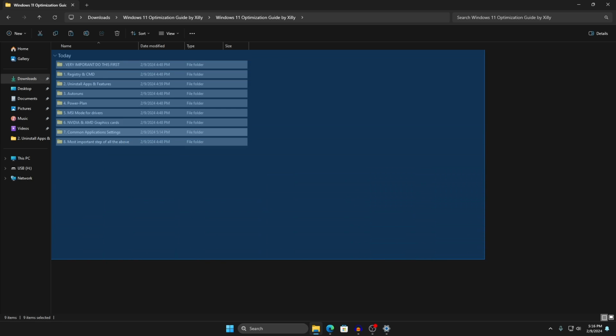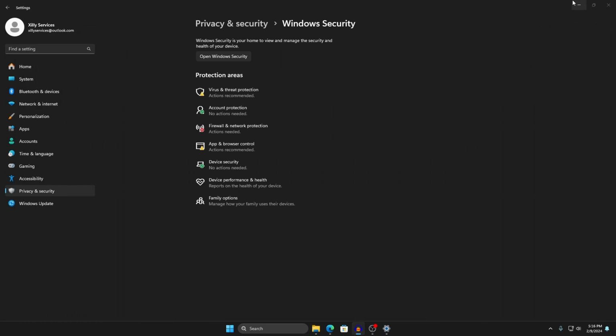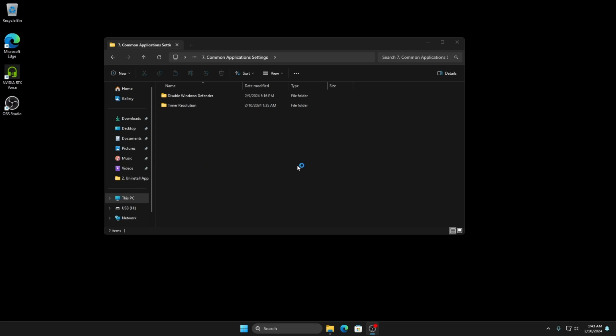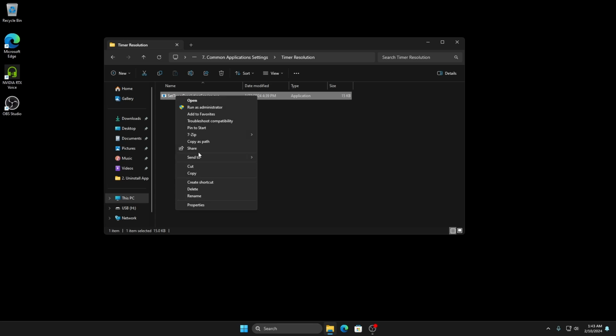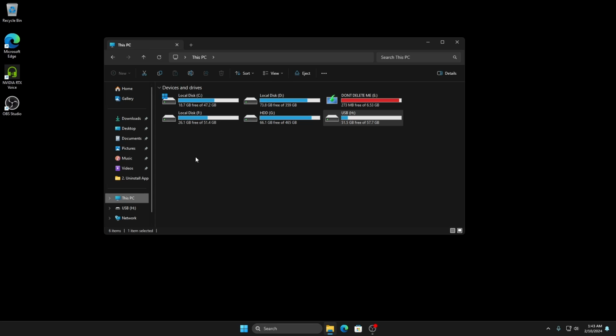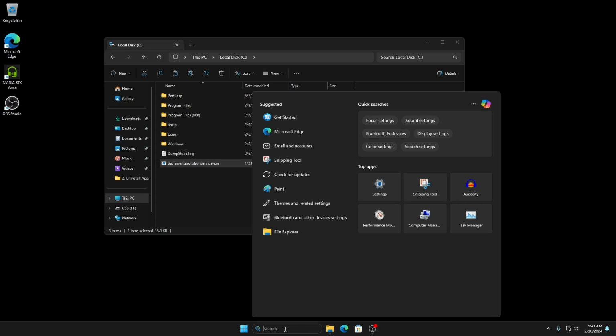All right, so after disabling Windows Defender, we're going to be setting up timer resolution on Windows 11. So all you're going to do is go to 7 common application settings. You're going to go inside the timer resolution folder and we're going to copy set timer resolution.exe. And once you've copied it, just click this PC on the left, go to local disk, and then just paste it in there. And then all we're going to do is search up CMD.